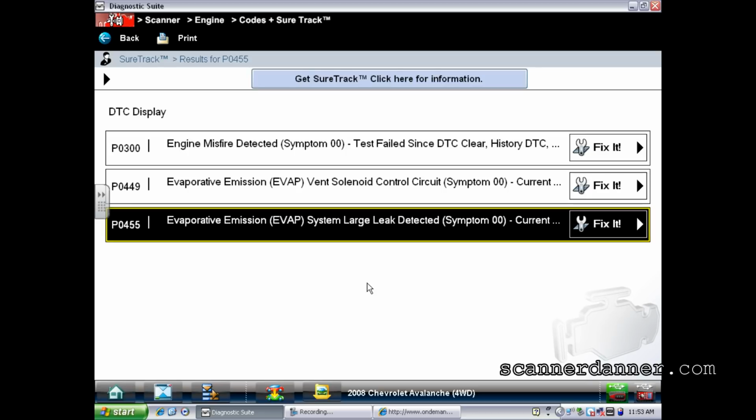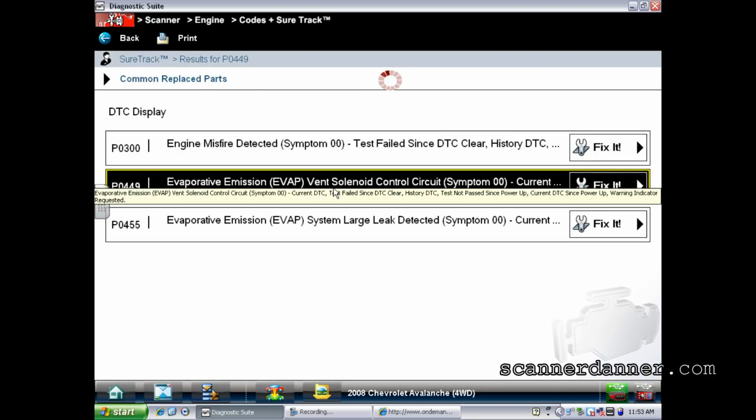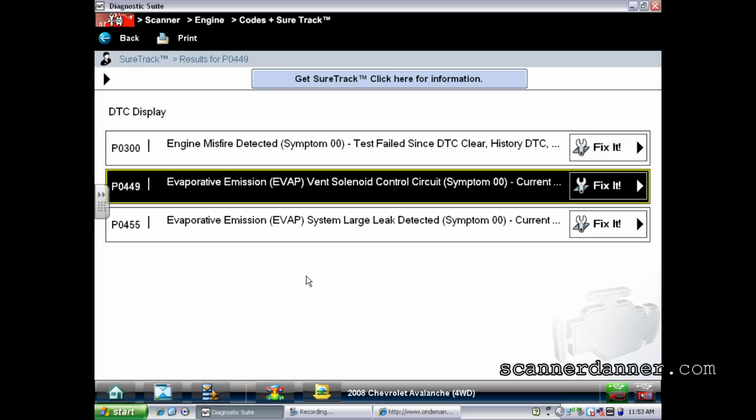Anyway, what would a, quote, normal person do with a large leak code? We would put a smoke machine on this vehicle and check it for a leak. I don't think I addressed this before, and it's important to cover. The reason we're not doing that is this solenoid code, the vent solenoid control fault. If the computer cannot close the vent solenoid, then it will fail the leak test. So the reason I'm not putting smoke in this system is I want to address the vent solenoid issue, and that will take care of the leak.